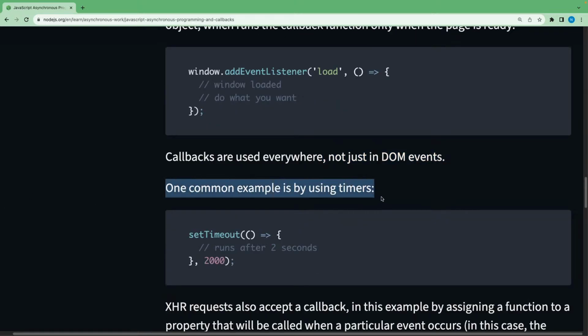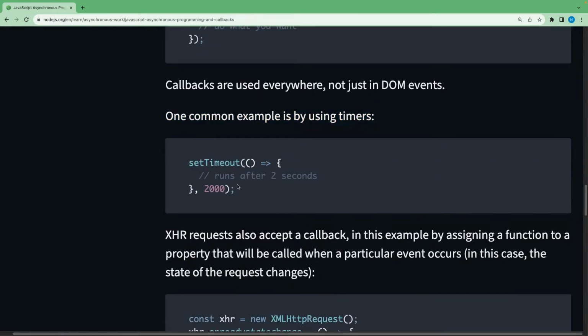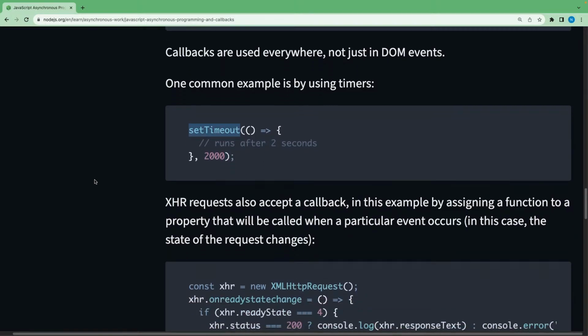One example is using timers. This is a callback function used inside this setTimeout. This is the first argument, the callback, and this is the second, the time in milliseconds. This is setTimeout.